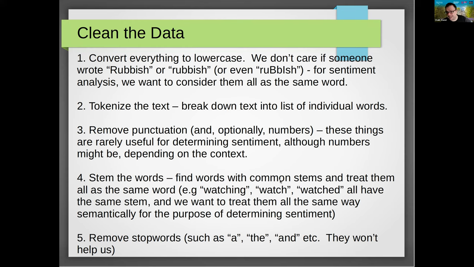Again, in the example this morning, we won't go through that step, but in some sentiment analysis, you will see this step being done. And it can help because it can simplify your data and therefore your model. And therefore you might get improved learning by doing that.